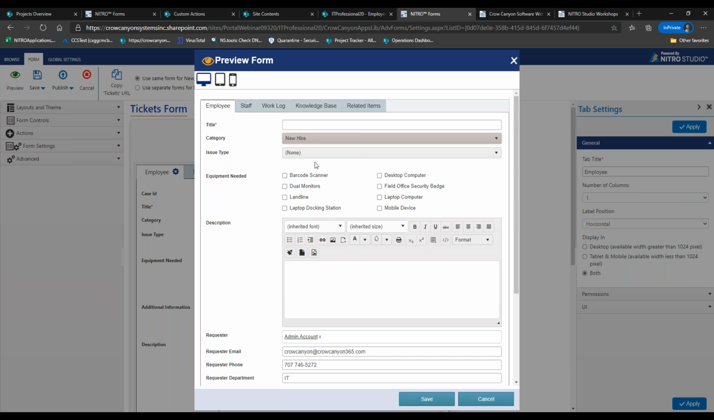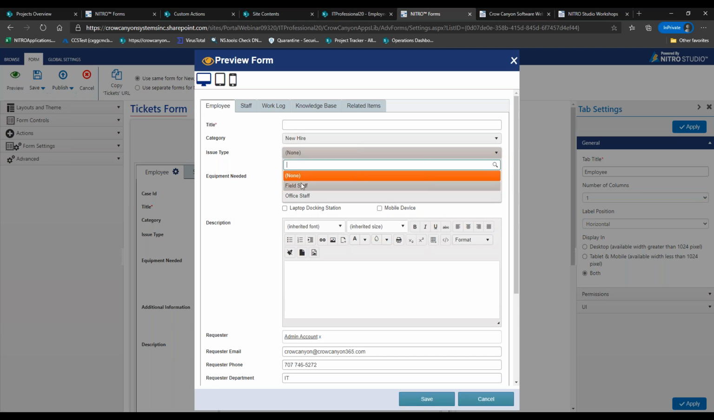I know this is a fairly common request in the IT world, so hopefully you guys will find this useful. The really cool thing that form event actions is going to do is, when you select what type of staff, which we happen to have as an issue type, you can see it pre-selects some of those values. And then if I go in here and select office staff, it selects different values. Go back to field staff: barcode scanner, laptop docking station are all checked off. Field office security badge, laptop computer all needed. Mobile devices needed for both. There you go: switches, dual monitors, landline, desktop computer for office staff. Now you can expand this concept to have more selections and more fields and more things available, but that's really at the base of what you're doing.